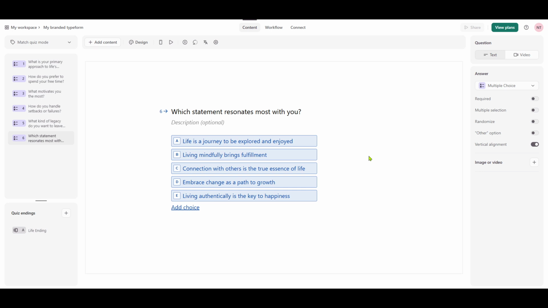Finally, once you're satisfied with your quiz or assessment, hit Publish. You'll get a shareable link that you can distribute via email, social media, or embed on your website. This way, your quiz reaches the intended audience in just a few clicks.